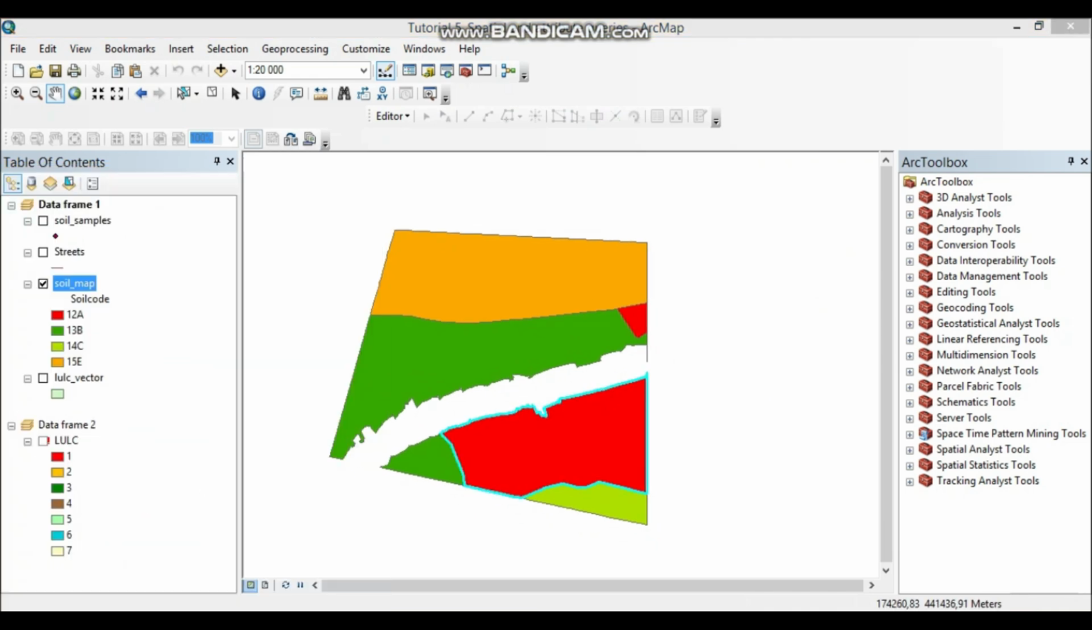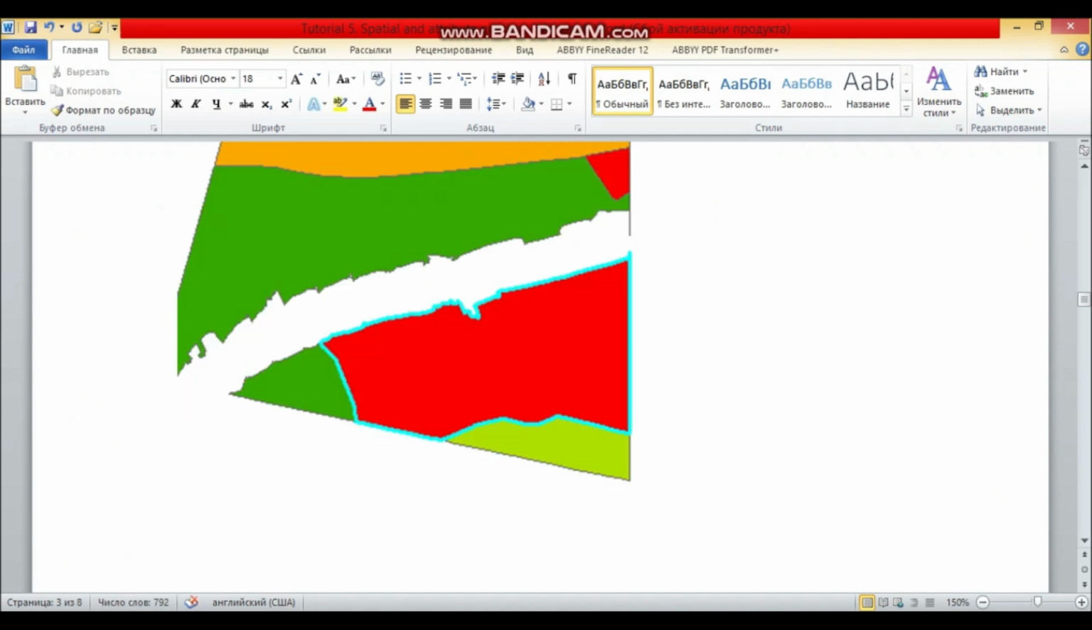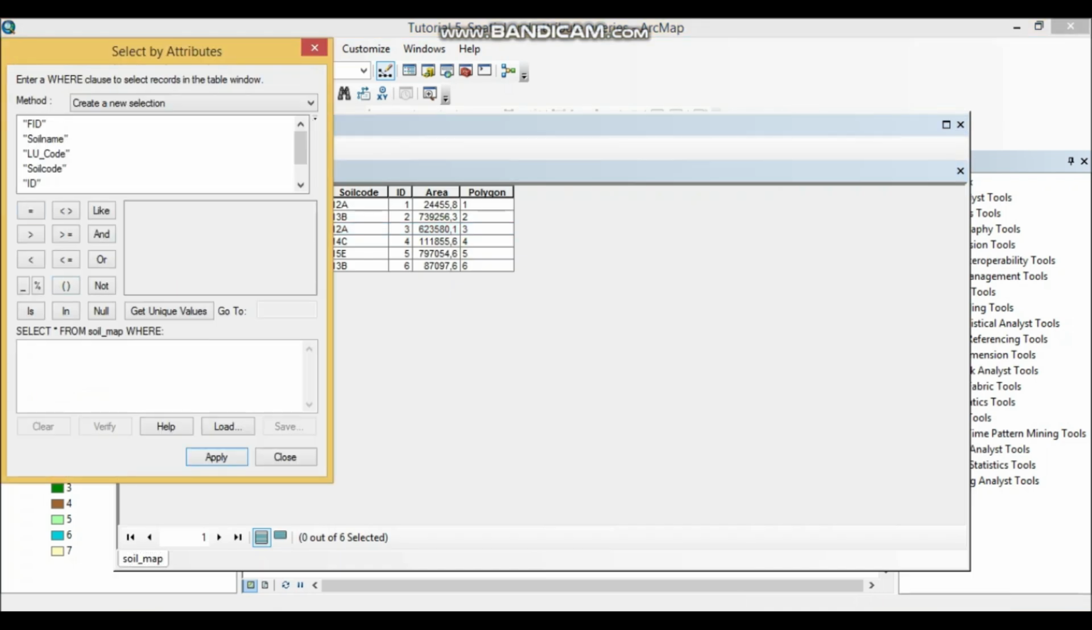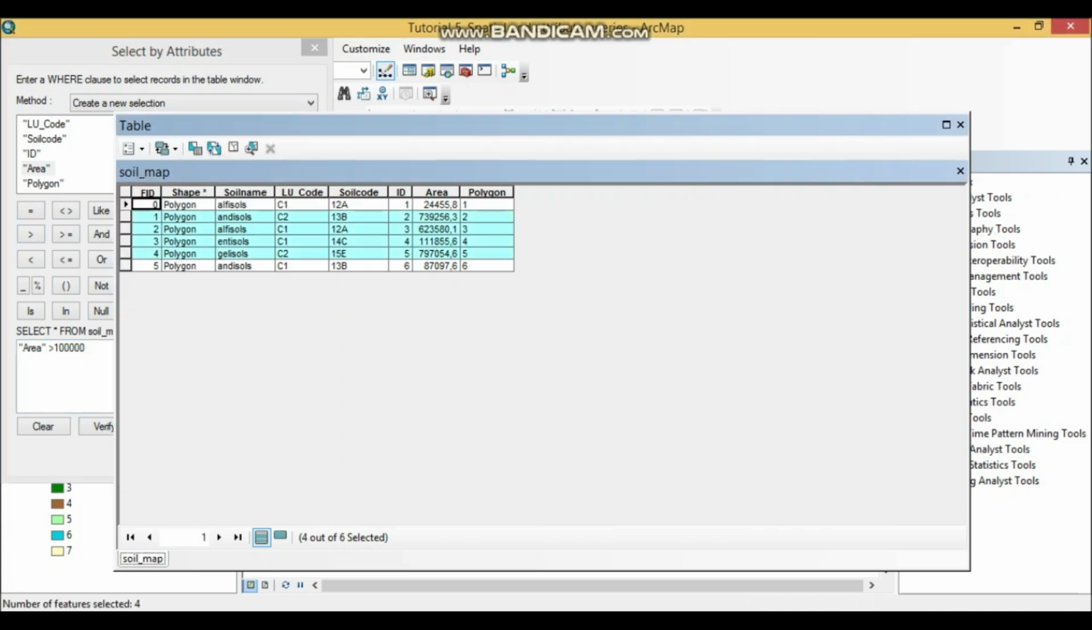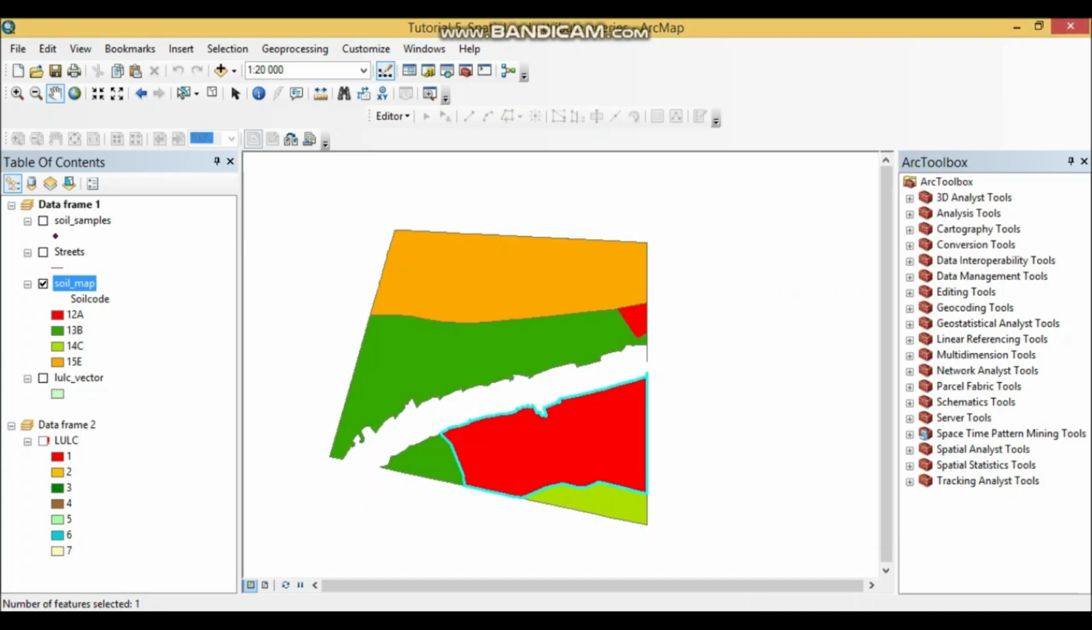This polygon has been selected from our soil map. Let's snip it. And also the second type of method which we could use here. First, for instance, we made a selection, right? Area bigger than 100 square meters. Apply. And afterwards, without clearing our selection, we could choose here a method, select from current selection, right? It's still our 4 polygons are selected, and afterwards we make soil name equal to alpha soils. Apply. See the same result actually, right?